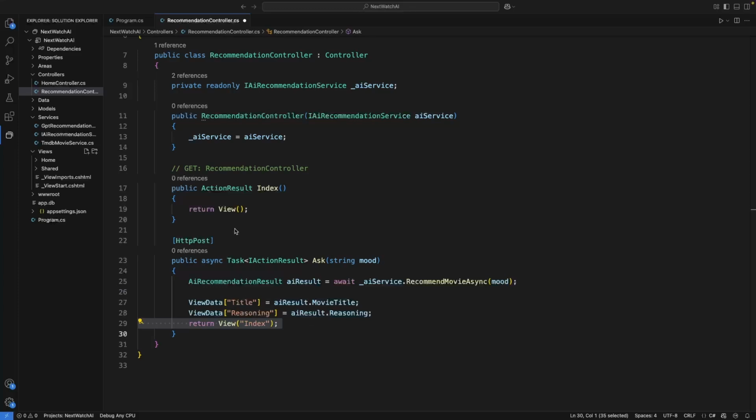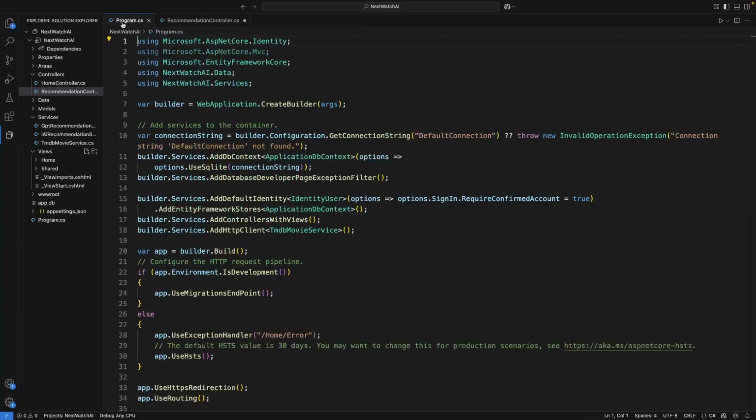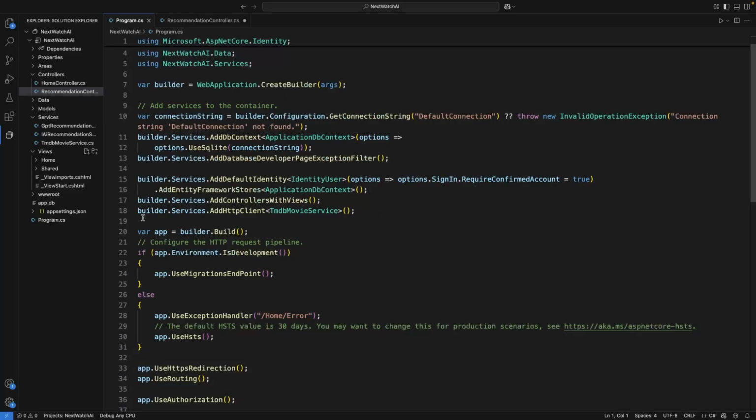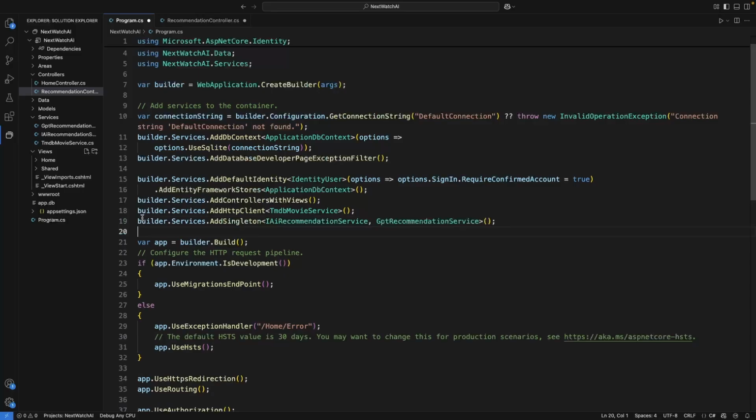Before anything works, we need to tell ASP.NET Core how to inject our GPT recommendation service whenever a controller asks for the AI recommendation service. Here's how we do that in Program.cs. In ASP.NET Core, services are registered with a lifetime. This controls how long the object lives and when it's reused. There are three main lifetimes.